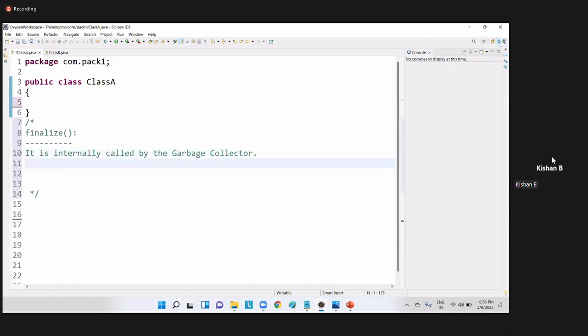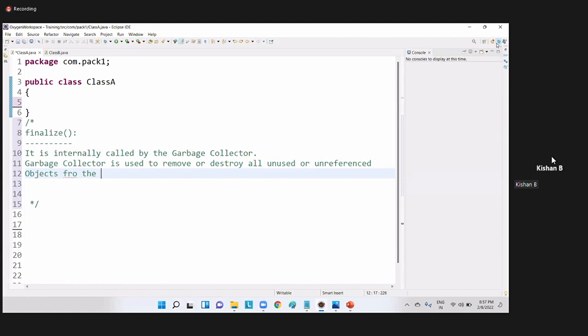What is the use of the garbage collector? The garbage collector is used to remove or destroy all unused or unreferenced objects from the heap memory. Exactly, heap memory.